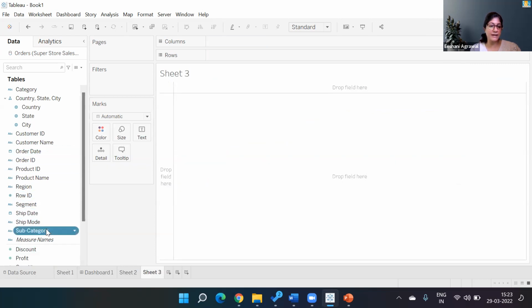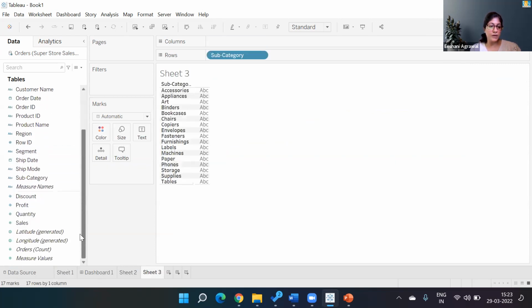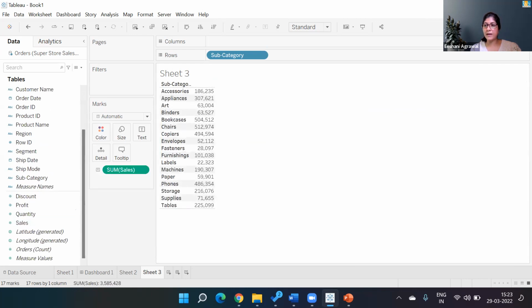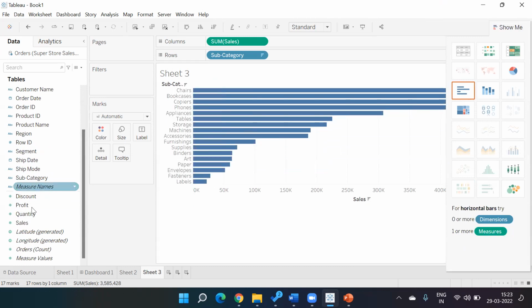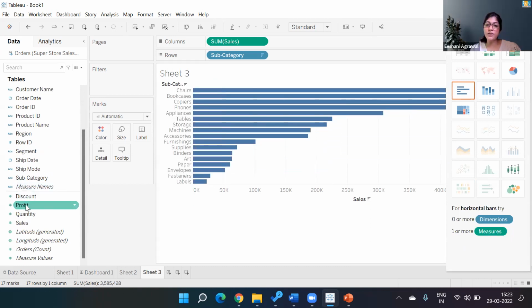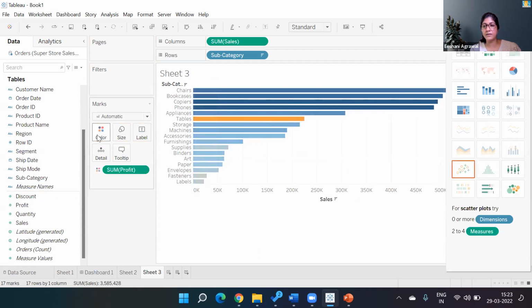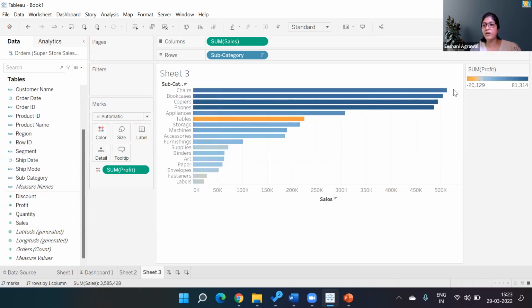If I put subcategories, I put sales, and again, I'm making a bar chart. Let me sort it. And I'm going to put now a measure into color. So I put profit into colors. Now, what do you look at? The legend says darker blue is more profit, and lighter blue, and when it comes towards orange, it means it's negative profit. So now what's the insight generation from this?